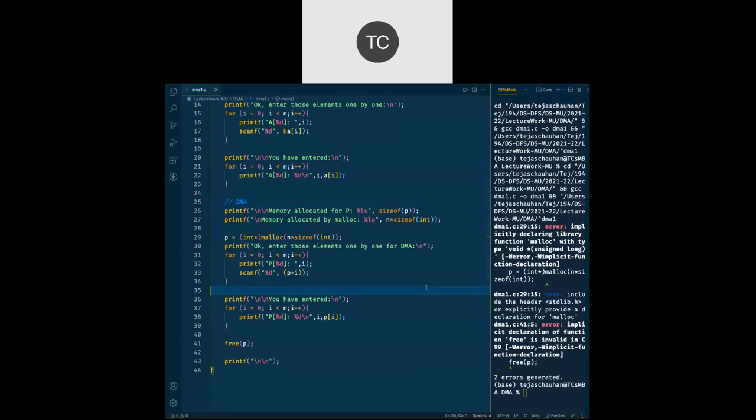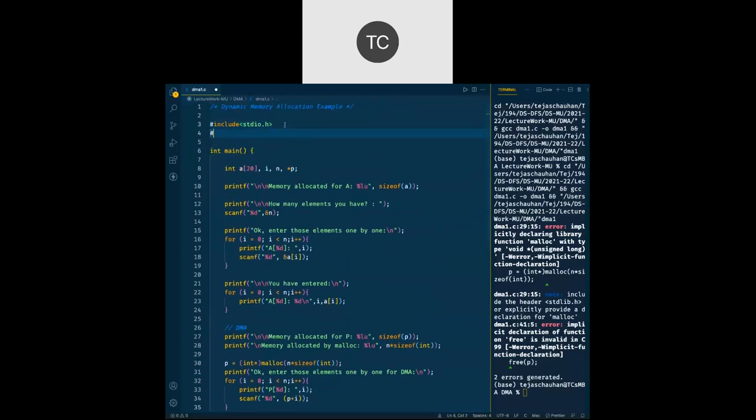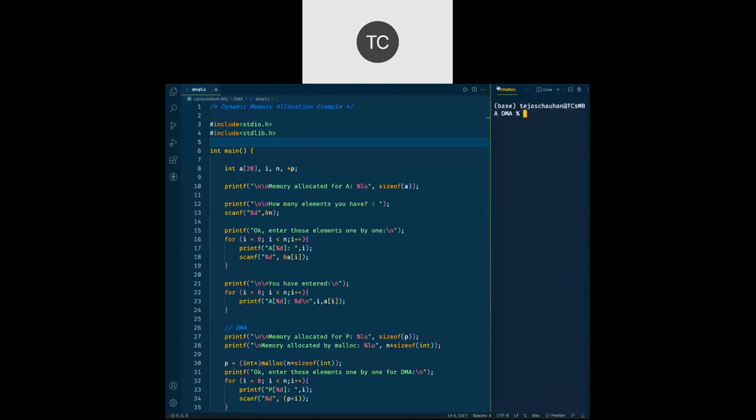No, just malloc and free. Now these two functions are library functions, and it requires the stdlib file, the standard library header file. Okay, so let me make this output clear and then again run the code, and it runs properly.